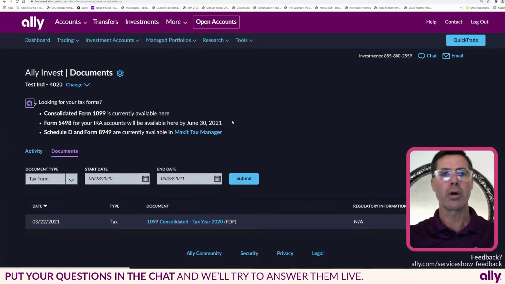you'll see your, now keep in mind, if you had an IRA, you're not going to have a 1099 unless you took a distribution or made a contribution. You'll have what's called a 5498. We anticipate you'll see those on June 30th. But as far as the navigation, it's investment accounts, Tax Center, and then forms.